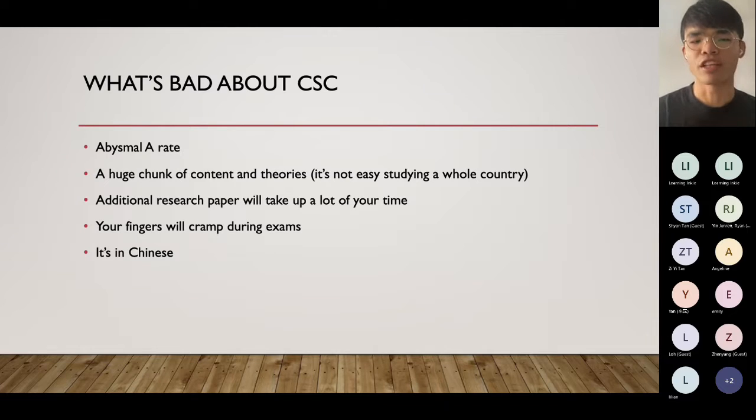The fourth point is that your fingers will cramp during exams. I want to elaborate on this a bit more. CSC being a content-heavy subject, you also write a crazy amount. I'll just use the essay as an example. The essay is 2 hours, 15 minutes. You'll be doing 3 questions.